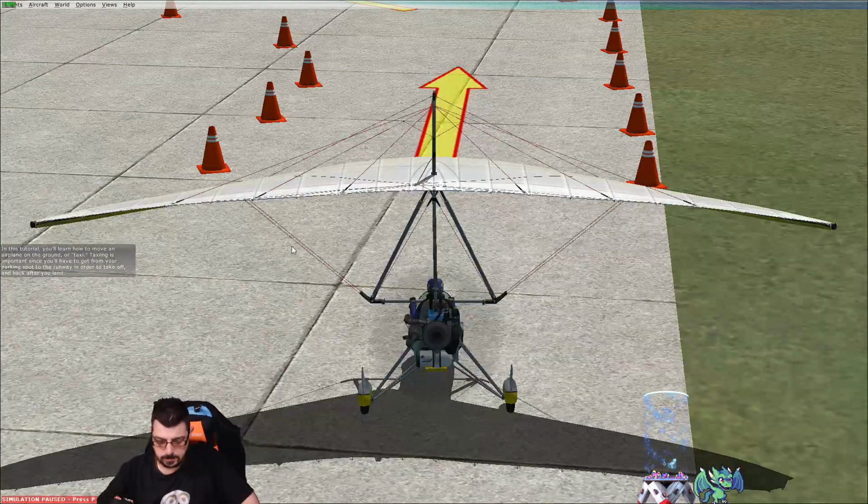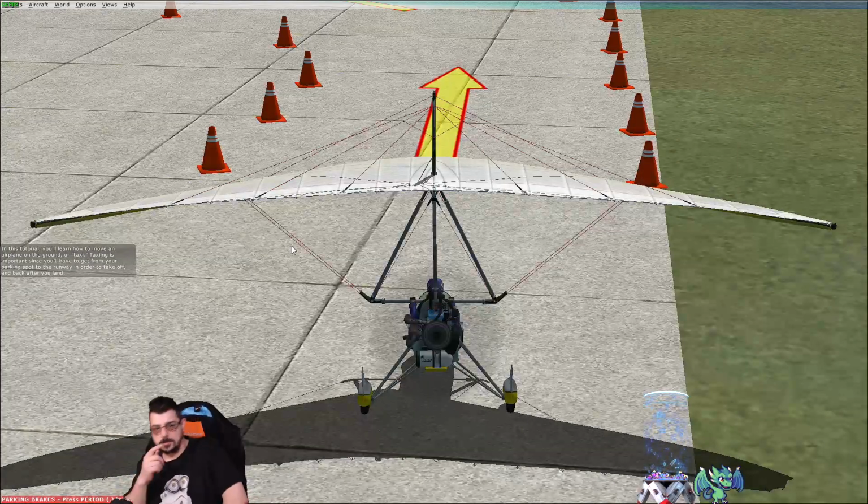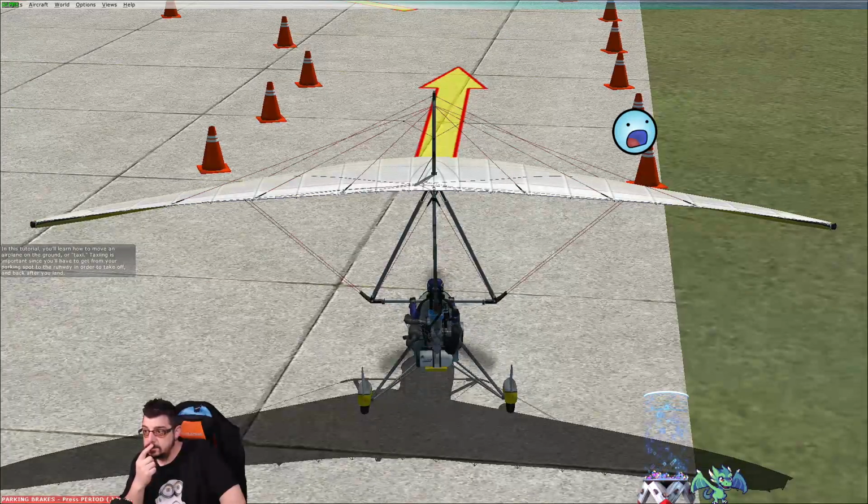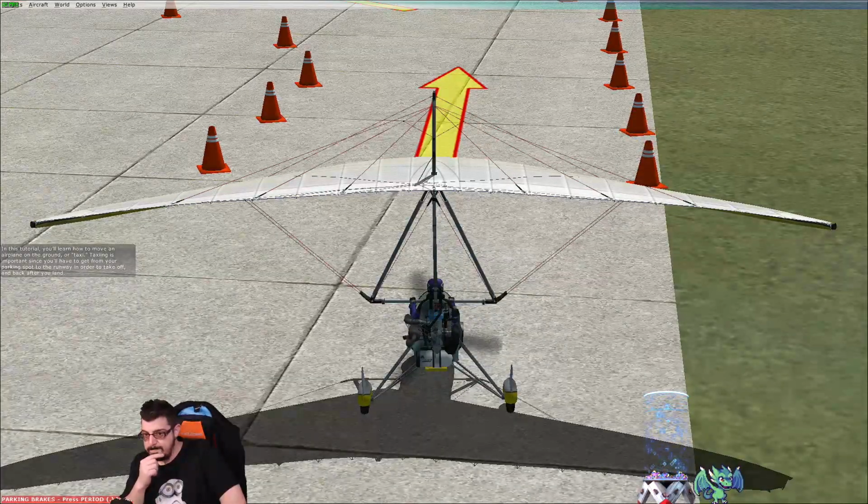Airplane on the ground, or taxi. Taxiing is important since you'll have to get from your parking spot to the runway in order to take off and back after you land.